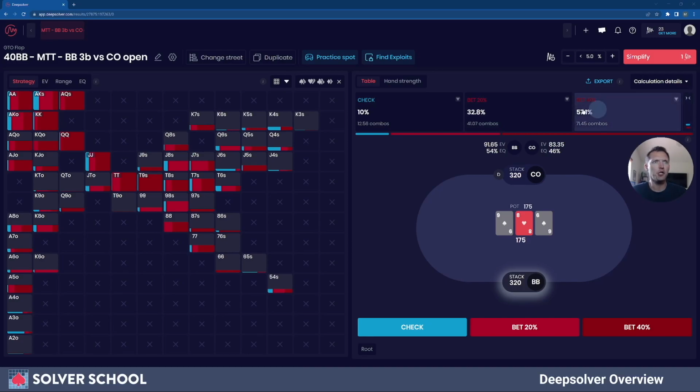There's this cool function here where a lot of times you might look at this and say, especially when a lot of the combinations are split between the small bet and the a little bit larger bet, 20% and 40%, there's not a huge gap between those two.